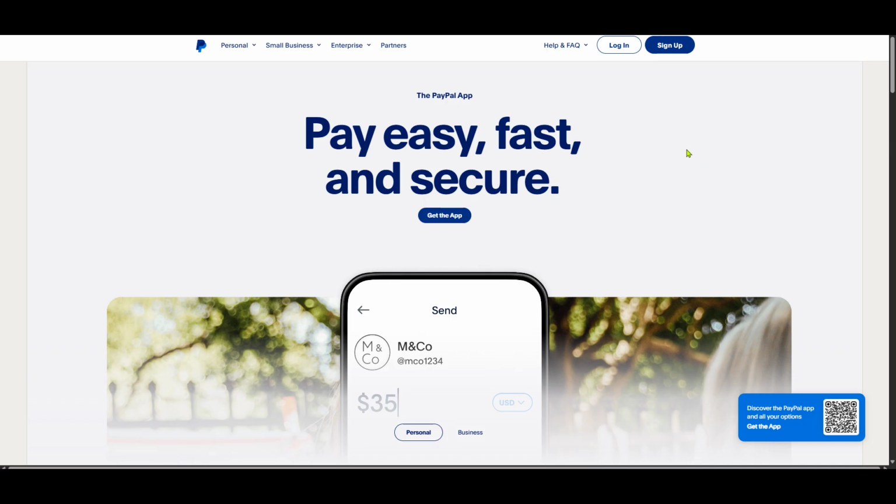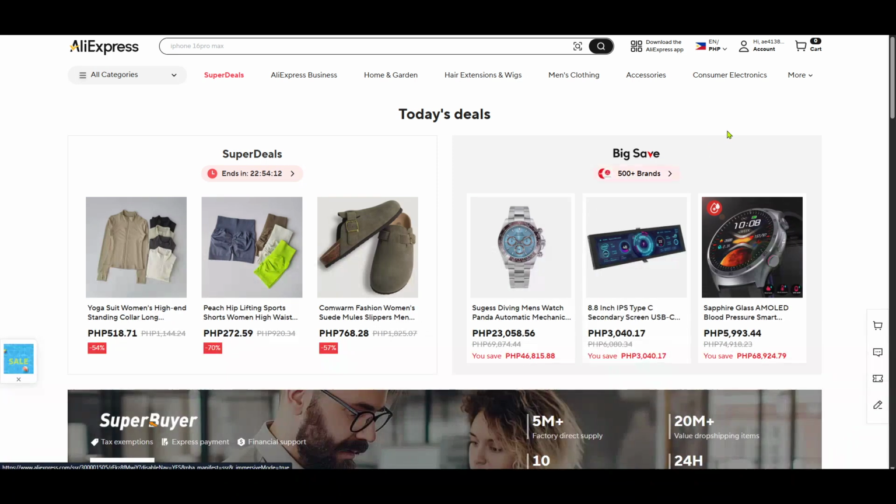First things first, start by visiting the Aliexpress website. Once you're on the main page, you need to be logged into your account to proceed with setting up your payment options. If you don't have an account yet, it's a simple process to sign up, and having an account really enhances your shopping experience, especially when making changes like these.